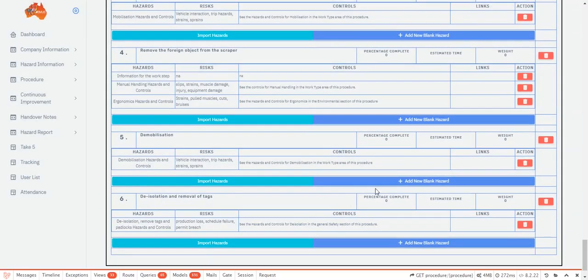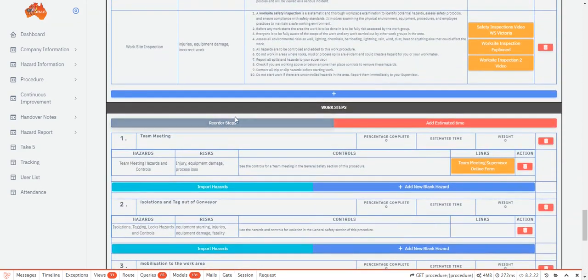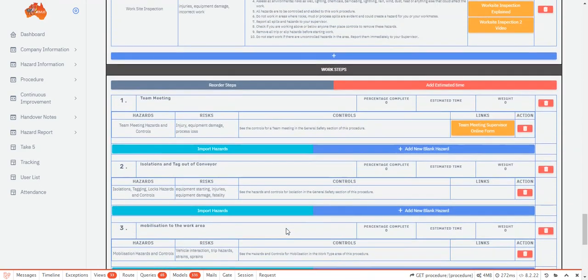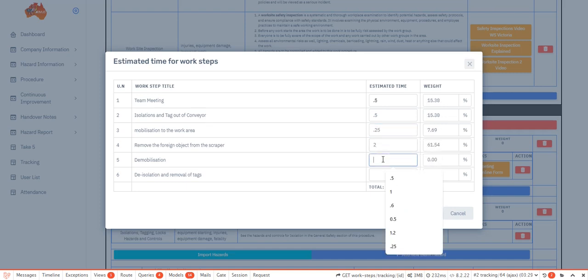At this stage you can reorder, add new, or insert work steps so it is not like a Word document that is static. This can be modified in seconds. There is a button to add estimated times to each work step for job tracking using job timers. We will not go into this as this is an advanced action.